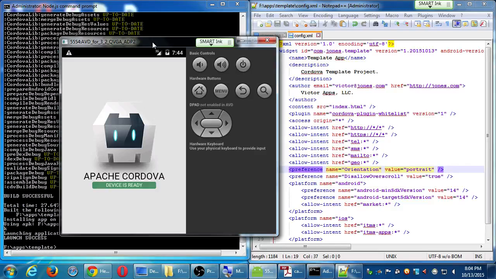No, it's working. If it wasn't working, this would rotate. Maybe we just needed to wait a little longer. It was probably still on the old one, and then it finished doing this part, and then now it launched the newest version.